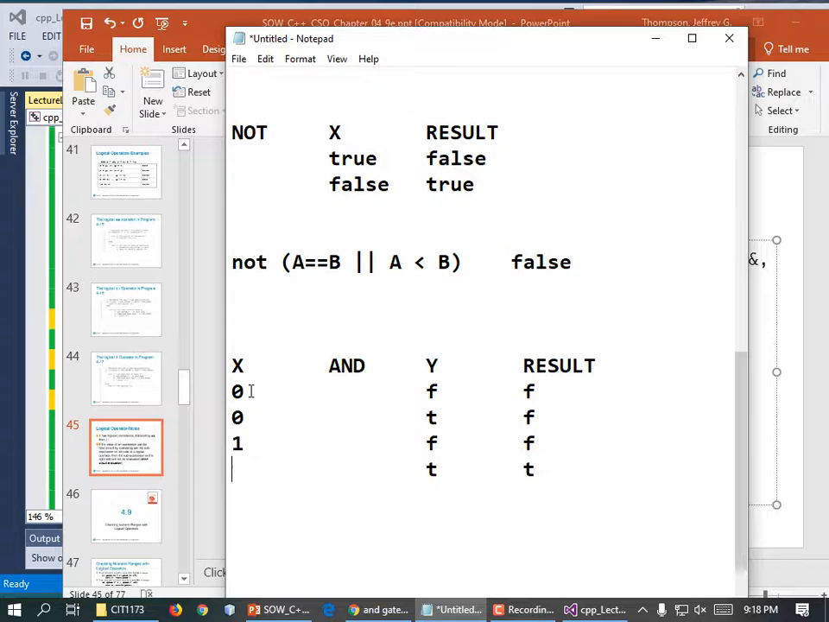0, 0, 1, 1, 0, 1, 0, 1. No, wait, that's not right. What should these four answers be in order? 1, 2, 3, 4. If you have 0 and 0, you have false and false. What's the result? False. And then false and true, is that true or false? False. Then true and false is still false, and true and true is the only time that's one.